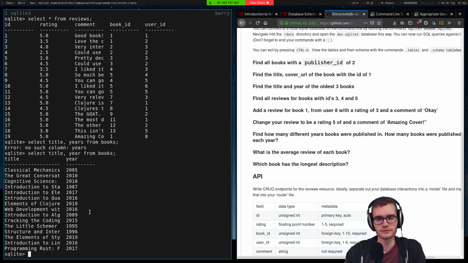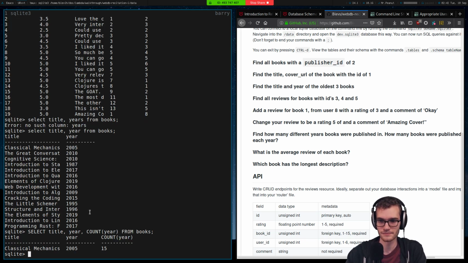So I may know that we have access to various functions within SQL, like length and count, that will perform math on our various rows and values and give us the output of that. So what I can hypothetically do is select the title and the year for my book, and then also count the year, and then select this from books. And what we get back is a single row. It's Classical Mechanics and a year of 2005 and a count of our year, 15.